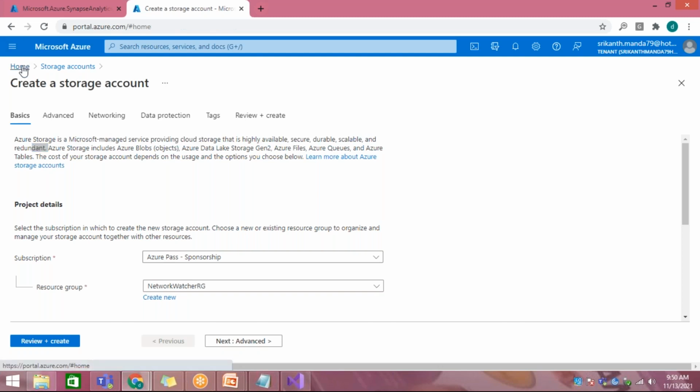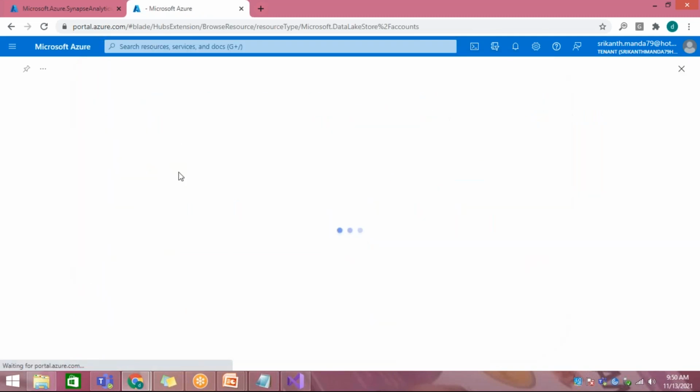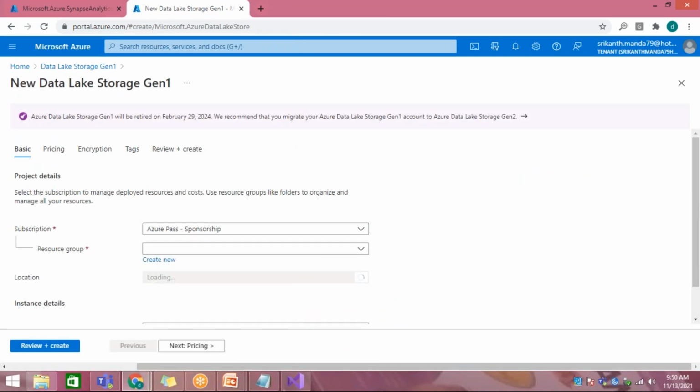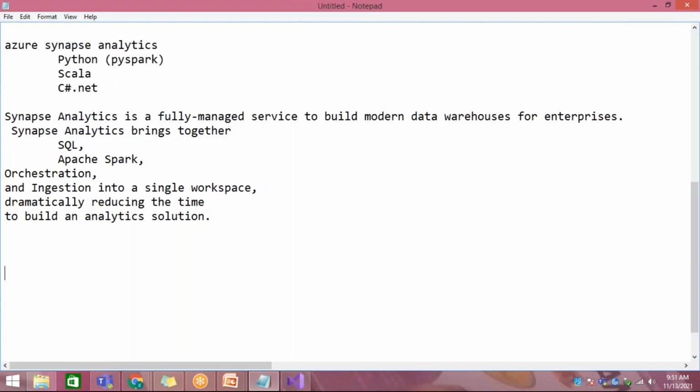And you have Data Lake Store also. So you have Data Lake Store Generation 1. So this is a place where you create and store the data for processing. For example, a customer has put the files in an FTP location on premise.